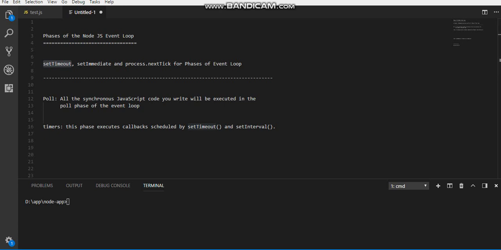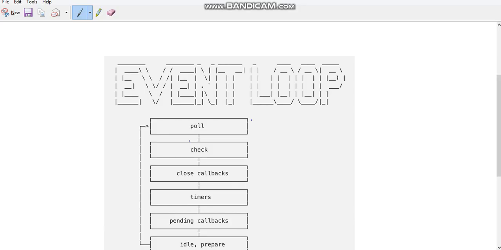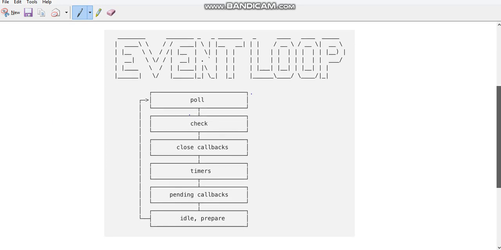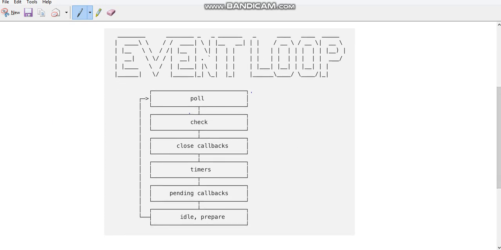So for that, first we need to understand the different phases of the event loop. In the event loop, these are the different phases: poll, check, close callback, timer, and so on. In this video, I'm going to focus on just the poll and timer phase.